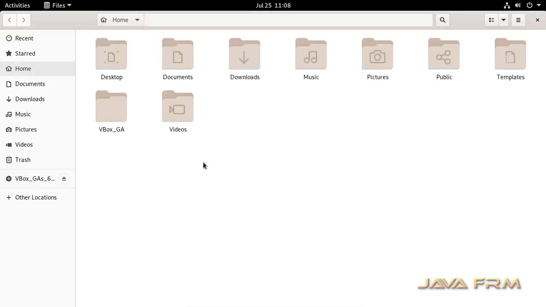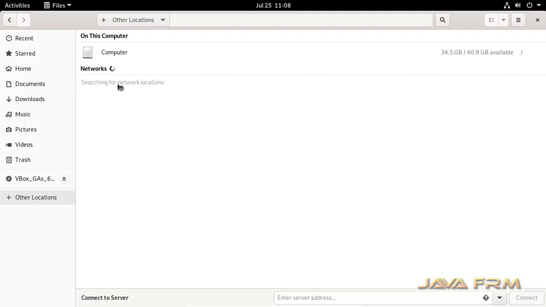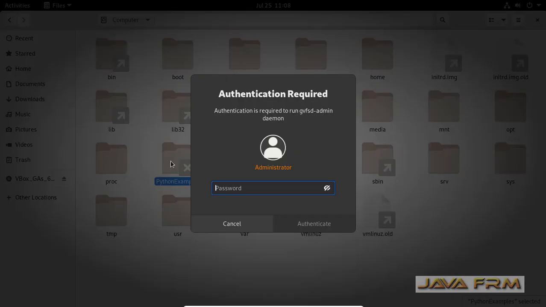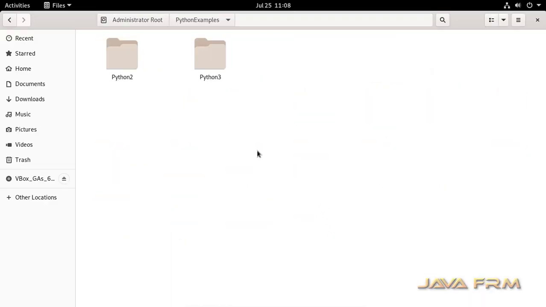Now I am going to show how to access the directory in GUI mode. So open the file manager, other locations, computer. So click the Python examples directory. It will ask for you a root password for twice. Provide the root password for twice. Yes, so I can able to access the content of Python examples folder in GUI mode.